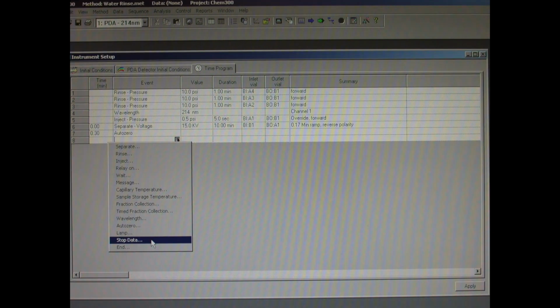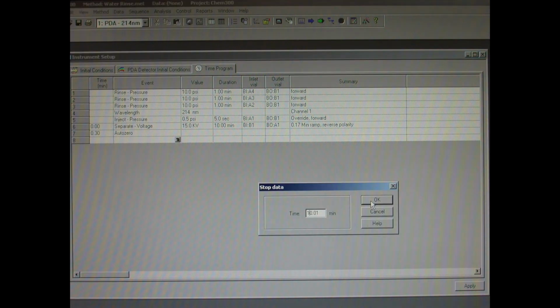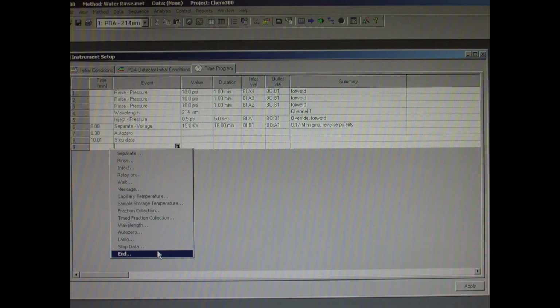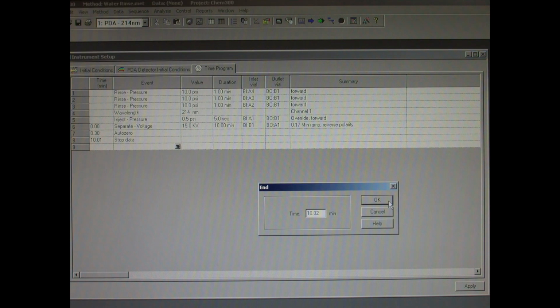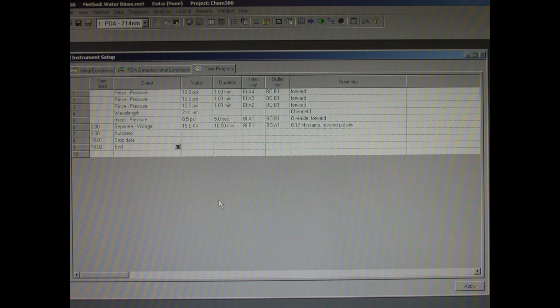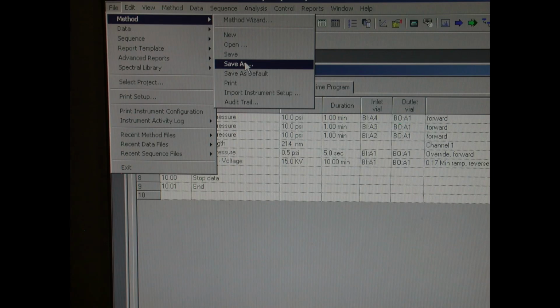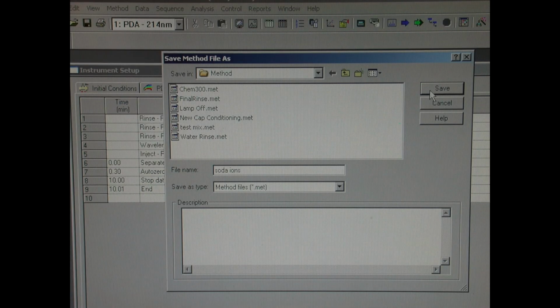We need to tell the instrument to stop collecting data at the end of the run, so I'm setting that at time 10.01 minutes. Click OK. All methods must have an end statement at the end of the sequence of events, so we set that at 10.02 minutes and click OK. We have a complete method, so let's save that by opening the File drop-down menu and choosing the method and Save As. So we type in a file name and save it.